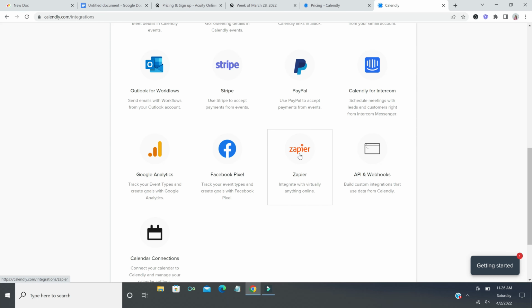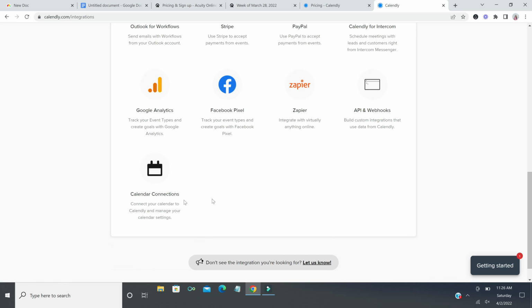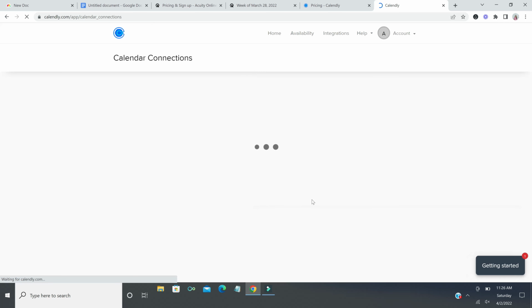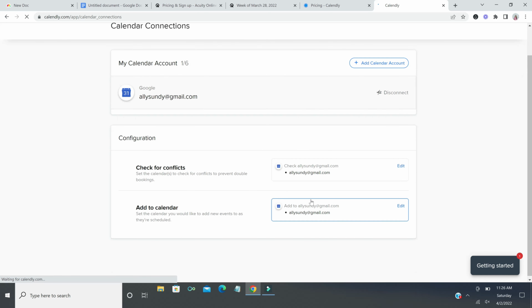Zapier is another one that's great to have if you do utilize that software, and a Facebook Pixel if you're going to be tracking who comes and books appointments through a Facebook ad. So that Pixel will be able to tell you, who booked, how many booked, or if they did not book. And calendar connections. This connects your Google Calendar and several other types of calendars directly to Calendly, so it can double check your availability if you have conflicts, different things like that.